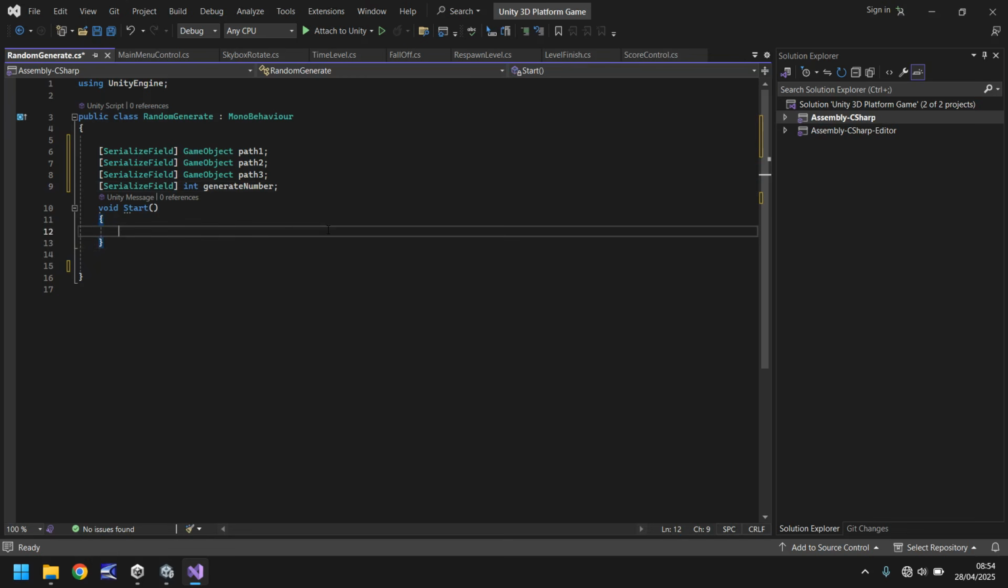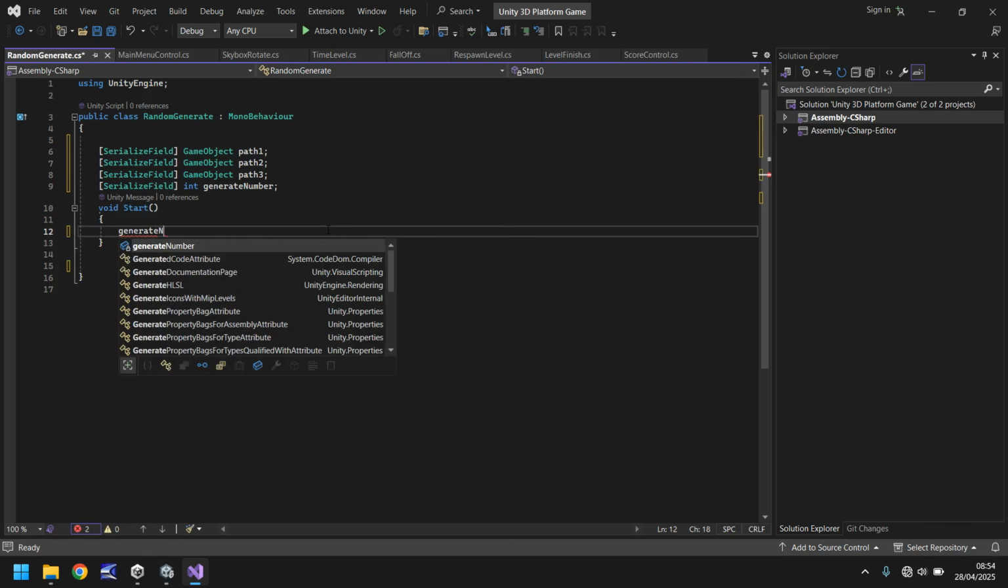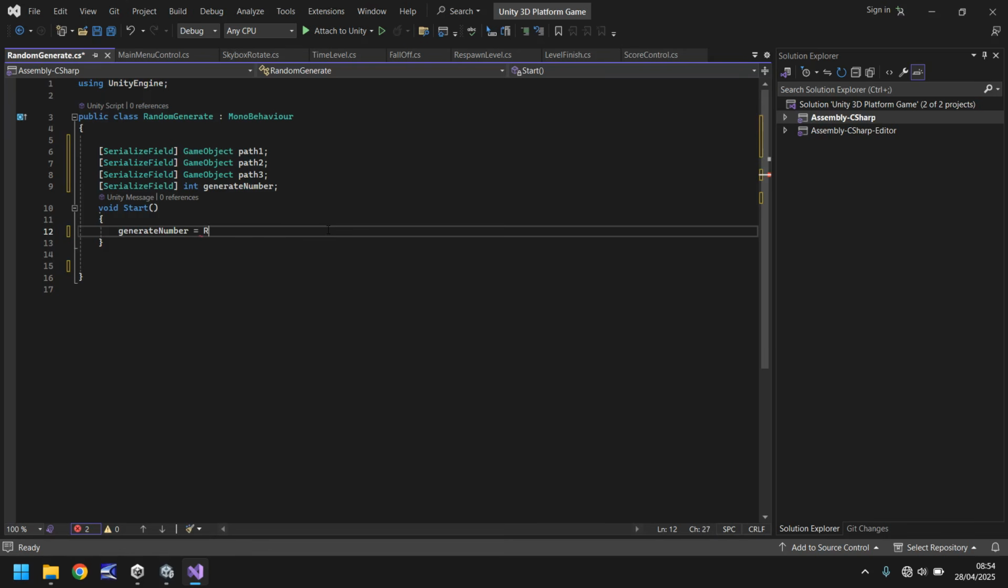So what we need to do is now say in the start method, generate a number 1, 2, or 3 that we can pick to place our random object. And to do that, we say generate number equals random.range, and in brackets 1, 4, close bracket, semicolon. So let's kind of unpack what this means. We're saying that we want to put into the variable that we have as generate number a random number from this range 1 and 4.